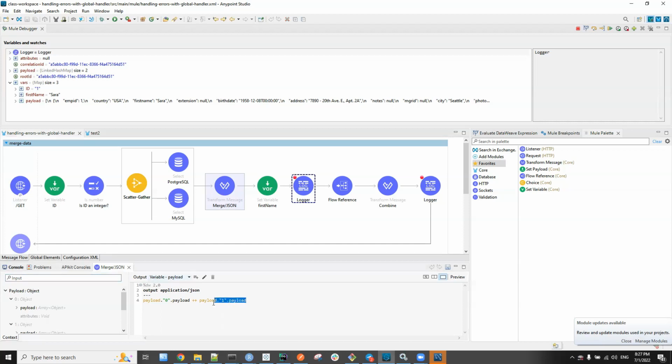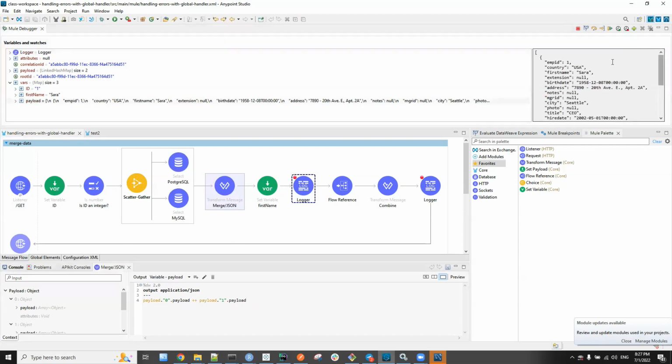And I'm just concatenating. We said in scatter gather, what it returns at the end is a Mule event that contains the Mule events from the different routers. So in this case, from MySQL and Postgres. So here I'm just concatenating them by using this double plus. We say double plus is used for concatenation. So I'm creating this variable. As you can see, here we have the variable for employee ID 1, which is employee ID sent.